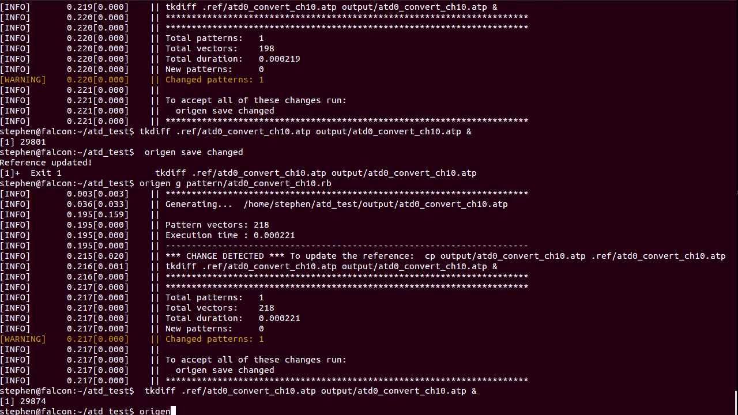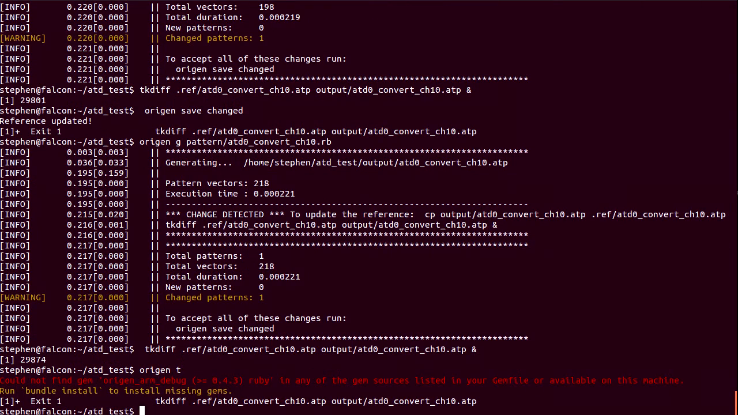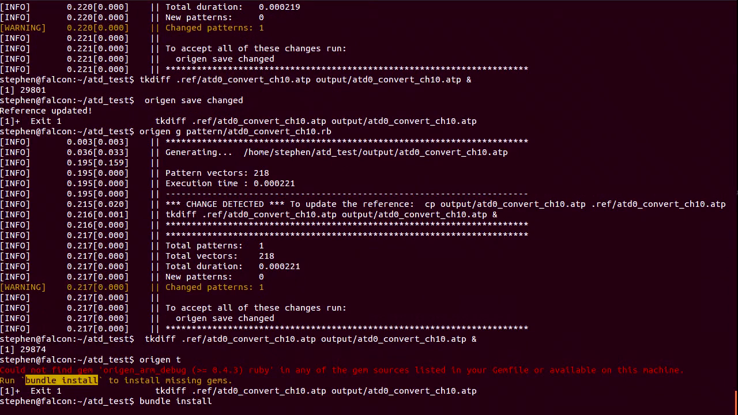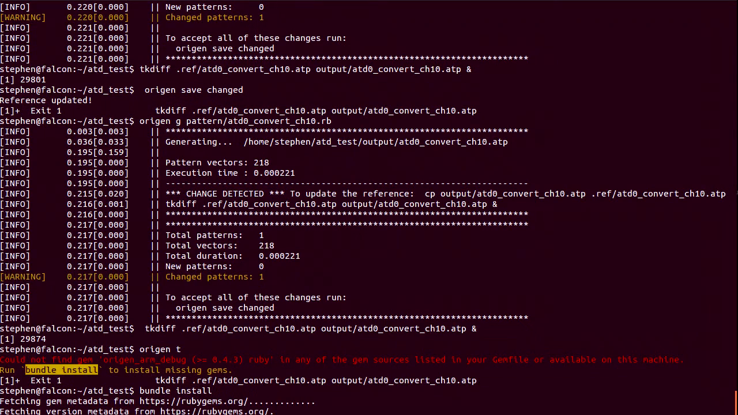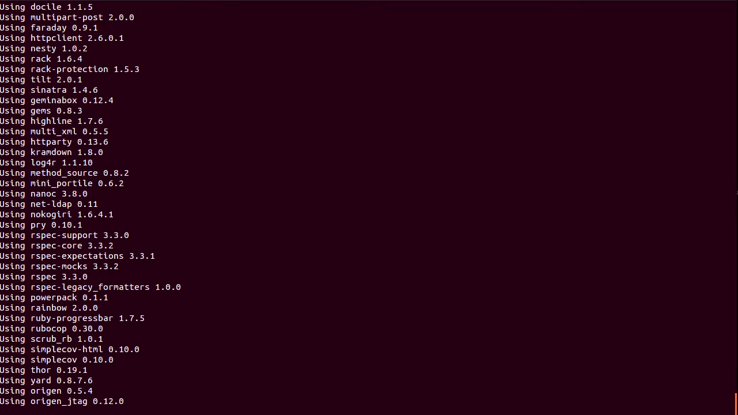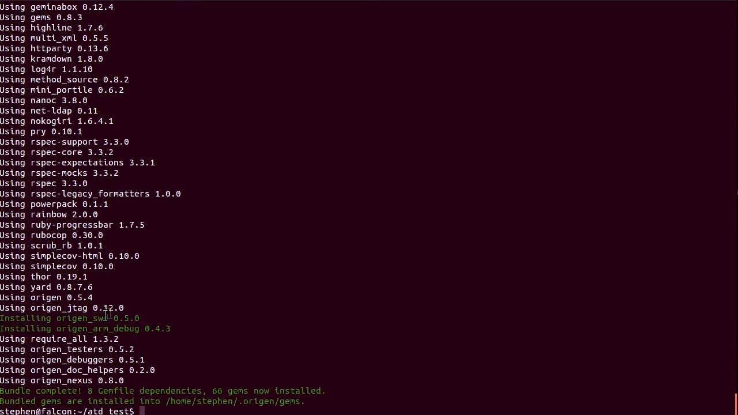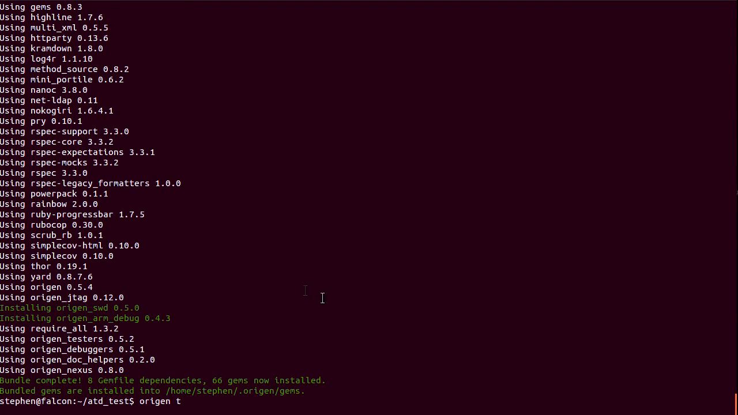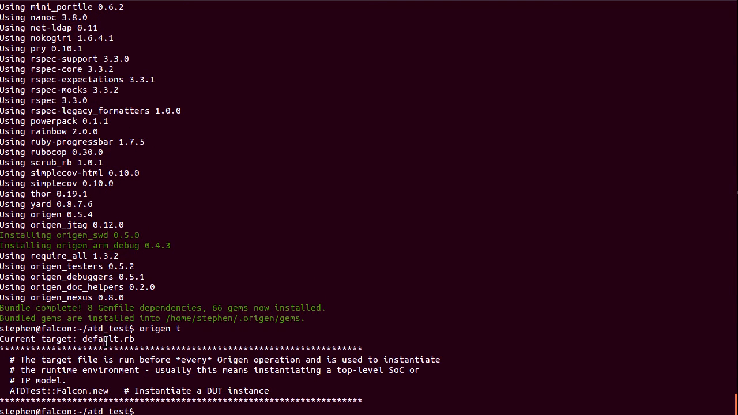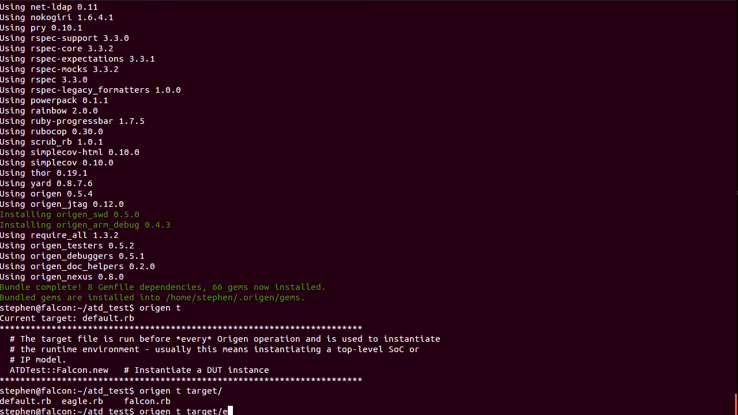So right now our target is set to, okay, so actually it's telling me that I need to install these new gems. So again, we just run that bundle install command first of all. So it's pulling in single wire debug and ARM debug. So now if I look at this, Origen T is the command to view the current target. I can see that it's currently set to a default, which is doing the Falcon. If I want to change that, it's just Origen T and then pick the one that I want. So I want the one for Eagle.